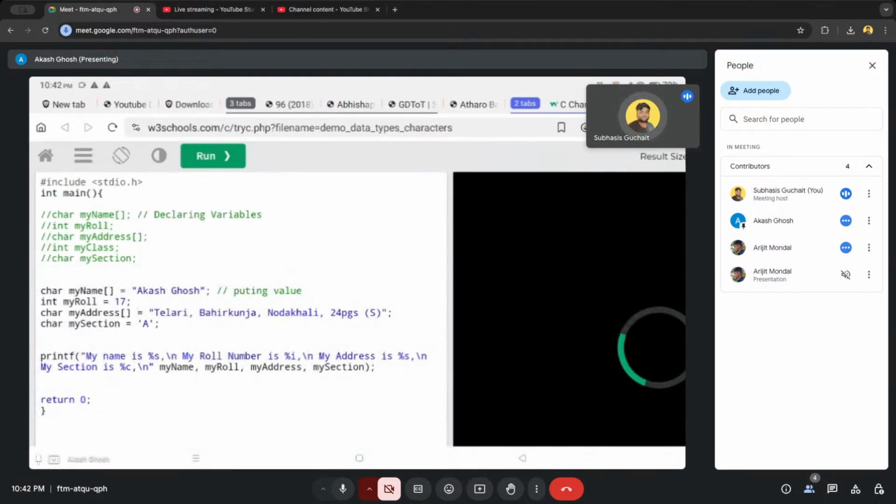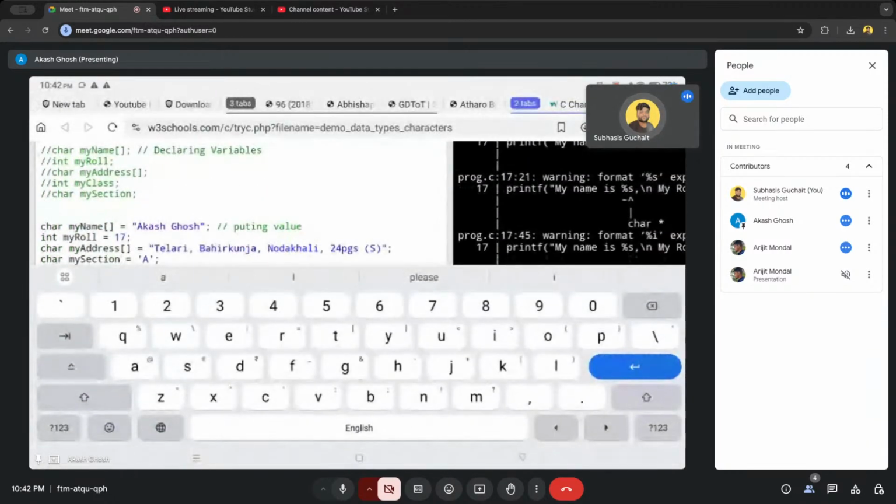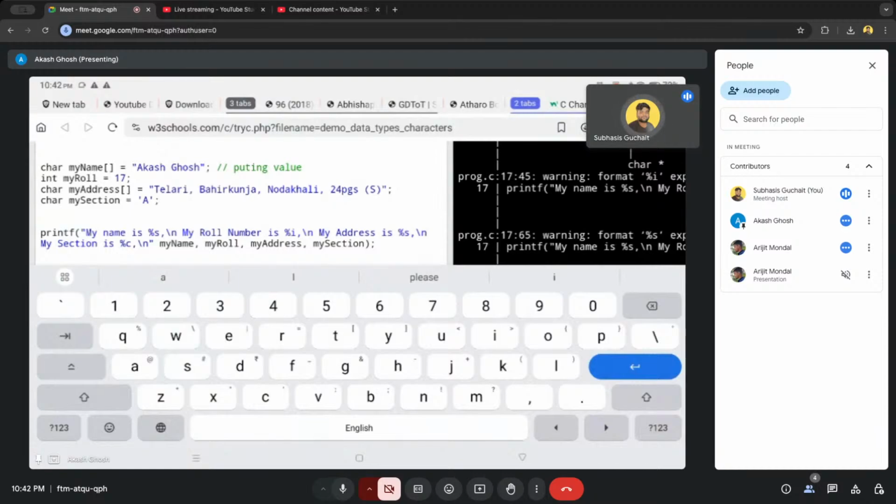Again, there will be an error. See, after the string, you should separate it from the variables by a comma. You have just deleted the comma. Outside of the string, put a new comma here. Now okay, run. Like this.